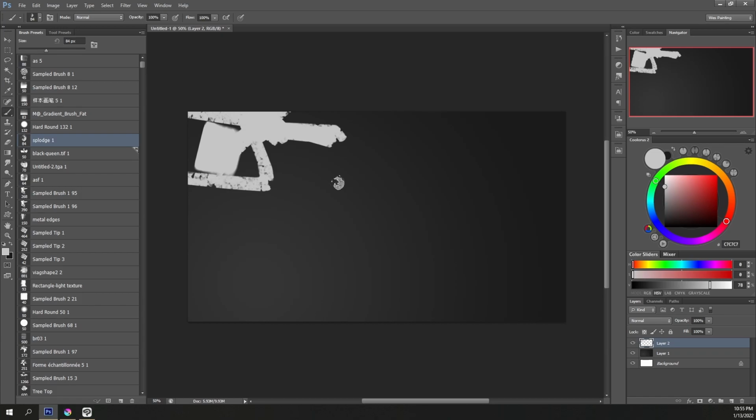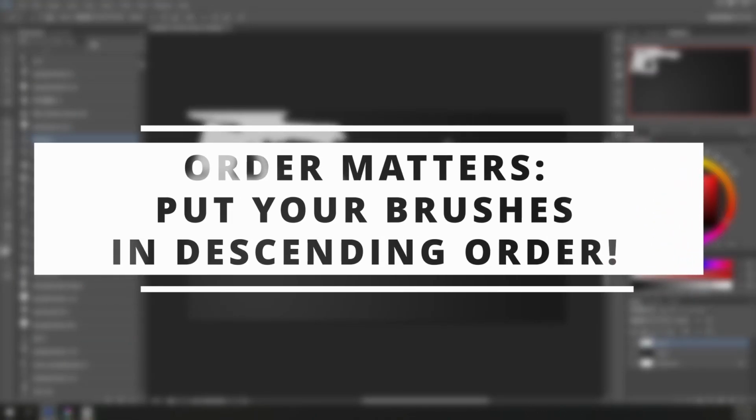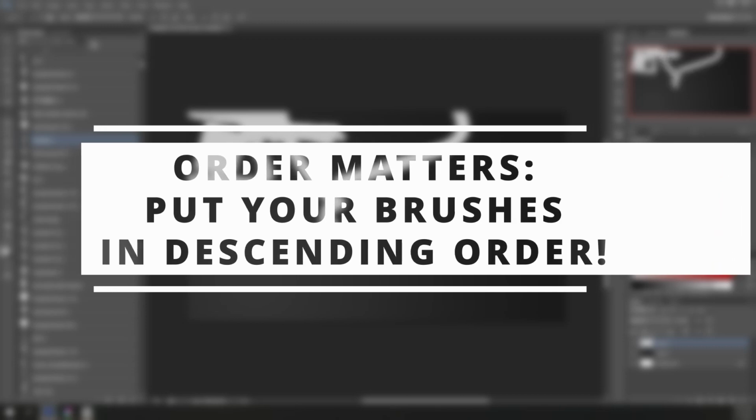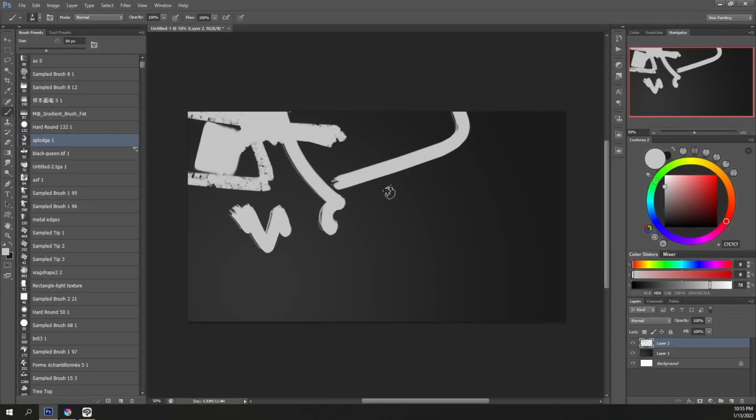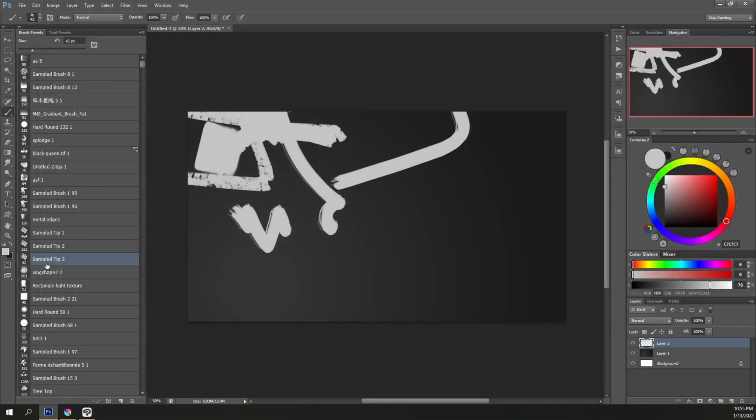And then the third thing, and this correlates with the second point of categorizing: order matters. What do I mean by that? Order does matter. So you see here, a lot of this stuff, like on Leashins, just says sampled tip 1, sampled tip 2, sampled tip 3. These don't mean anything at all.